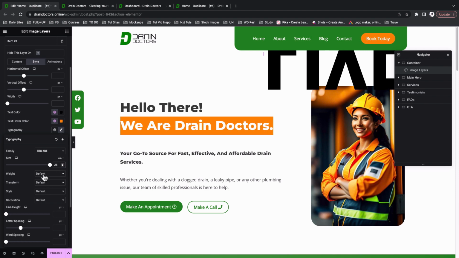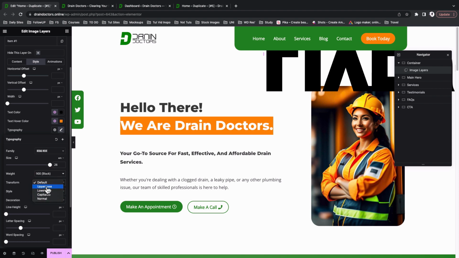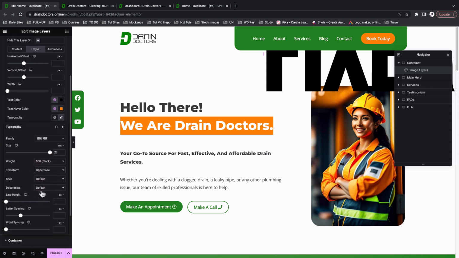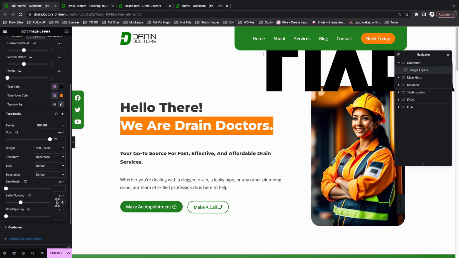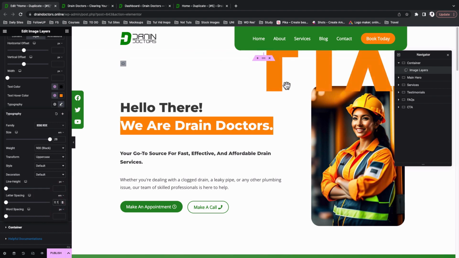I'll change the weight to 900 black, and transformation is going to be uppercase. We are going to add some letter spacing. So letter spacing here is going to be in EM 0.1 in this case. So letter spacing EM 0.1, so we can have more space between the letters.